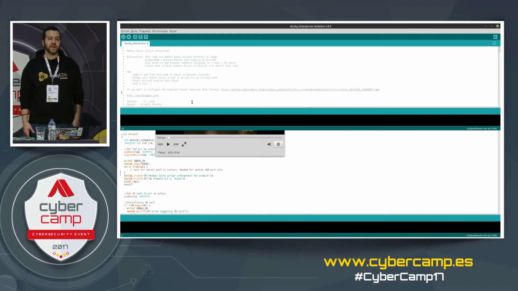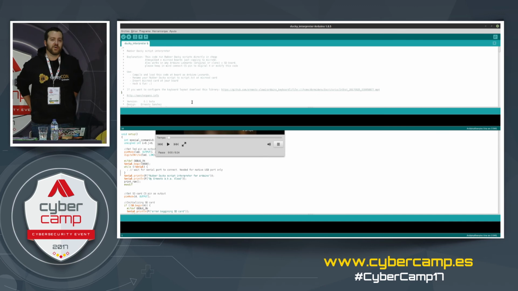And if you want to make any proof of concept, or if you have any doubt, you're welcome. This is more or less the main use of the RubberDucky.